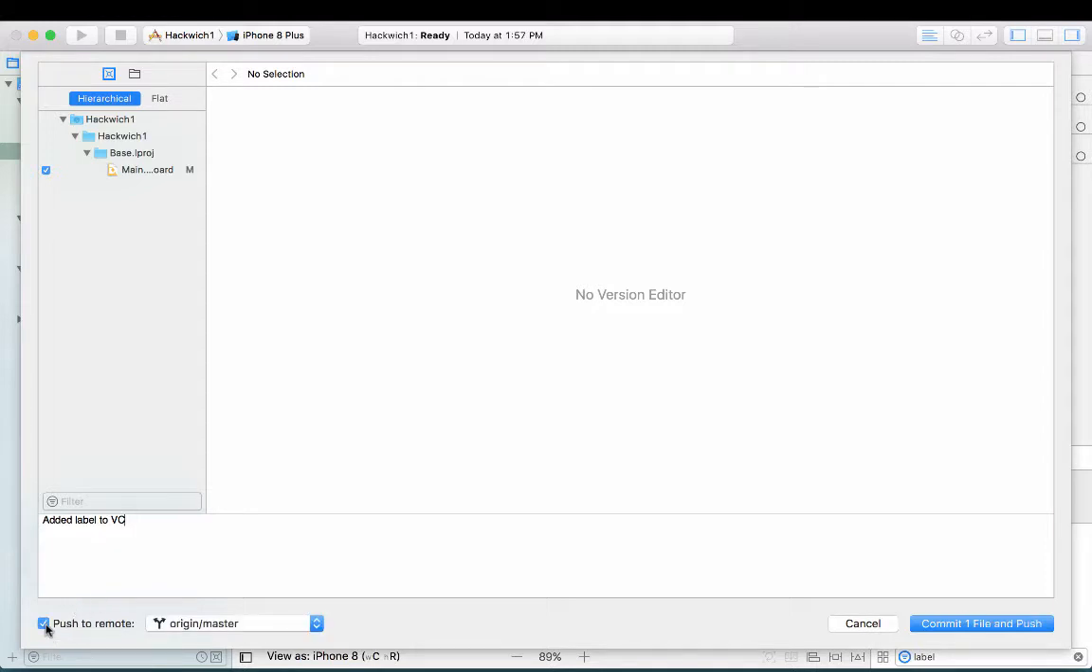That's really important because the commit means we'll just commit it to our local repository, and it'll just sit there until we actually push it to the remote. And in this case, remember, the remote is the origin and we're on the master branch, right? So origin, and we're on the master branch. So we're going to commit one file and push.